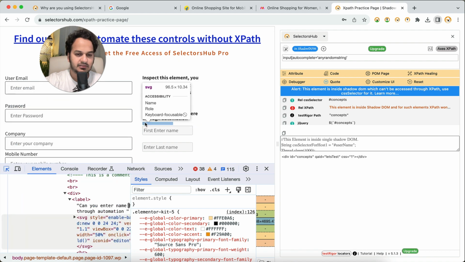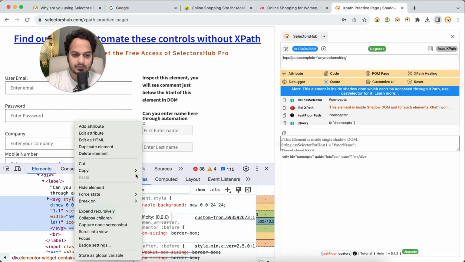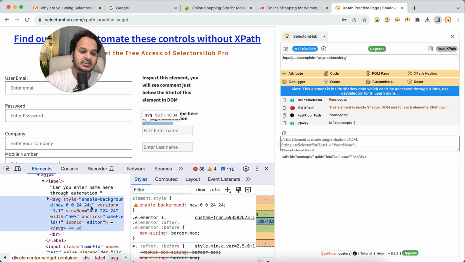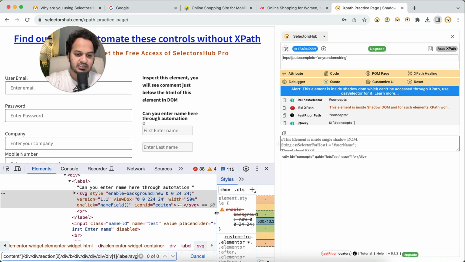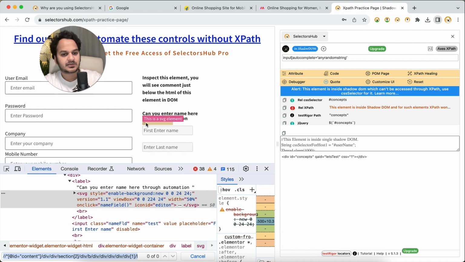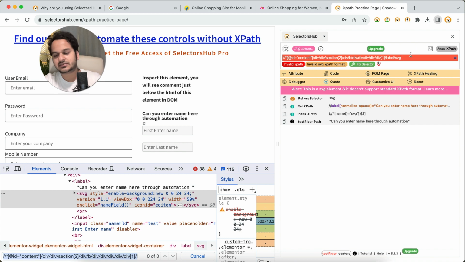Suppose this element we have inspected here, and now this is the SVG element. You right click, copy the value of XPath and you paste it here in DevTools. It is showing 0 of 0, which means DevTools can't even generate the correct XPath and selectors for all the elements. Now if you copy this value and paste it here, let me just inspect the same element here and paste it here. It will show you whether this is valid or invalid. So it is telling you that this is invalid SVG XPath format.